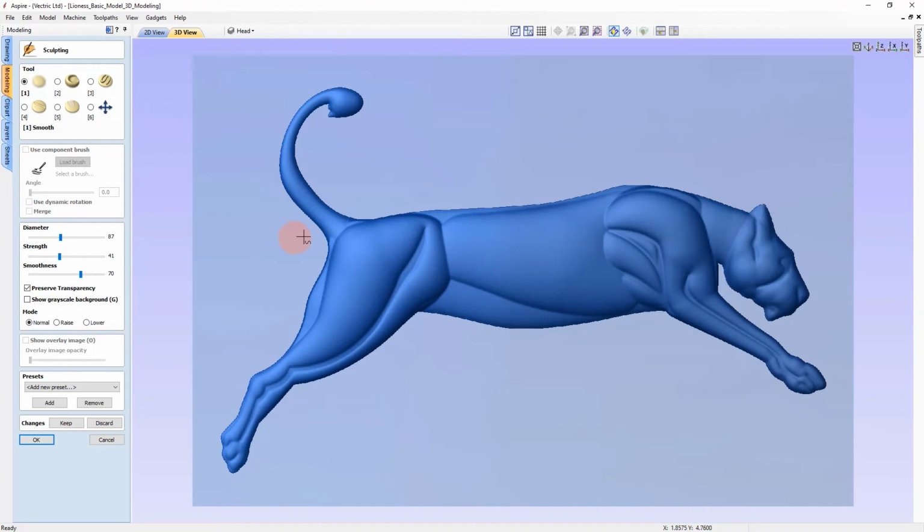And so when I come over into my model, you can see straight away we're just making some changes there, and all I'm doing is just going back and forth, and you can see we've just smoothed that transition between the tail and the back leg. So you need to understand that sculpting will only have an effect when clicking the mouse and moving it. And then with the smooth tool, you can think of this action kind of being similar to using sandpaper on wood, just smoothing out the surfaces.